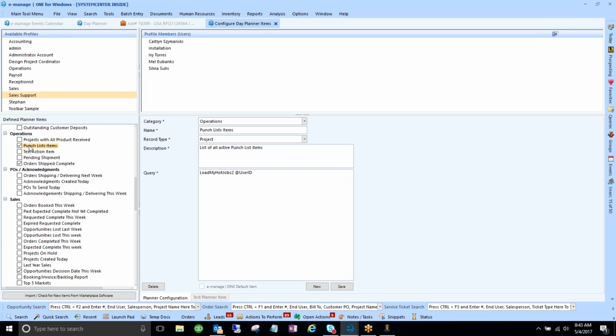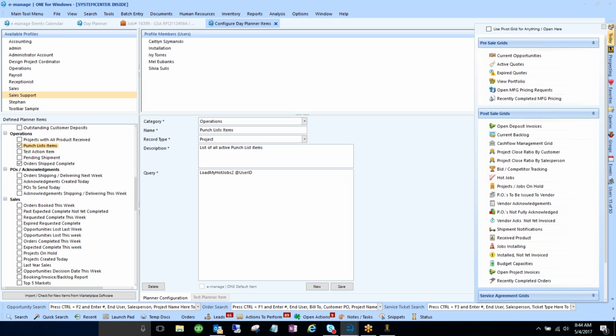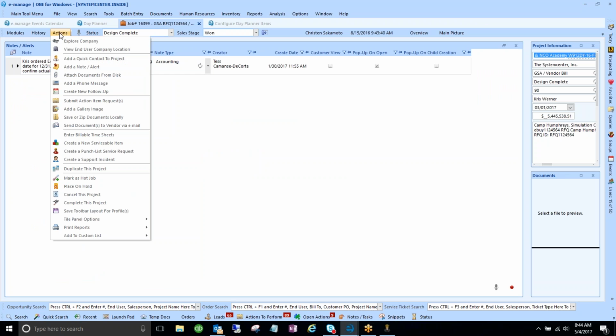So what I did is, do you call it punch list or do you call it discrepancy? You call it punch list? Okay. So if you go over here to today, you have hot jobs. On every single project, you can go under actions and mark as hot. Now what happens is when you mark this job as hot, it forces you to type a note to explain why you're marking it as hot.